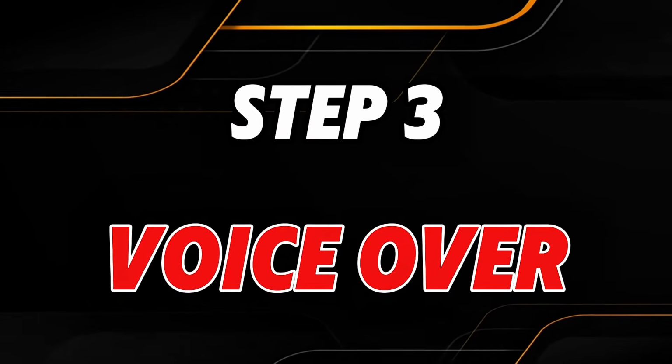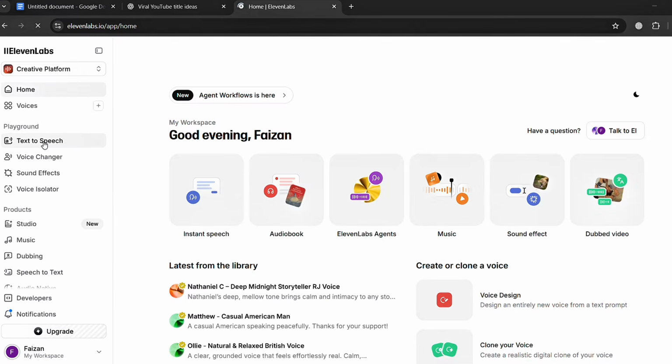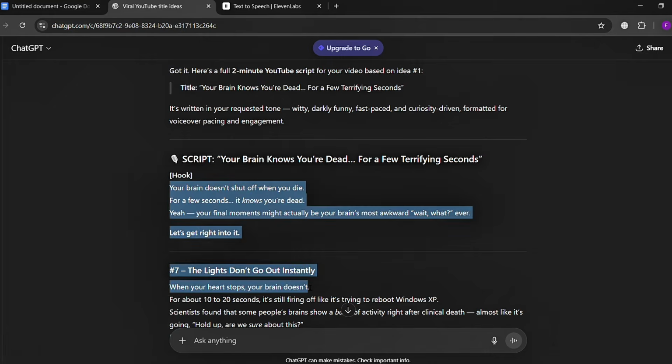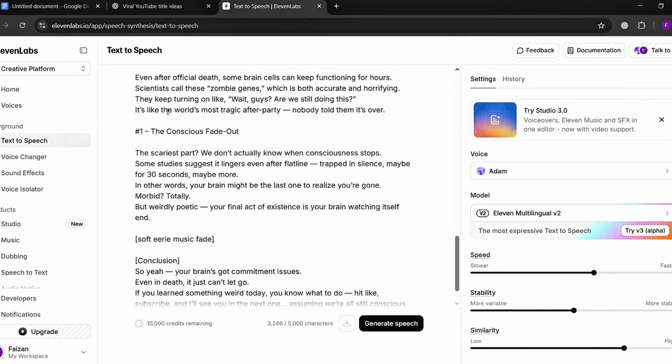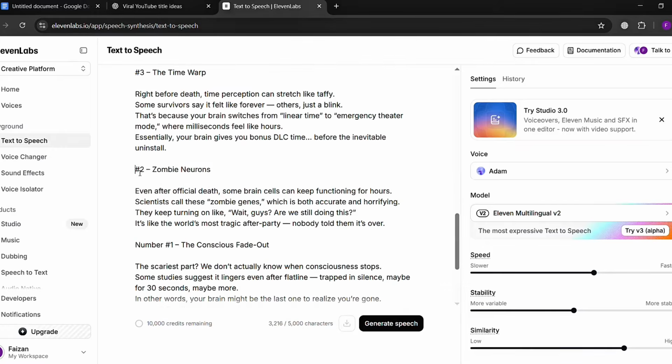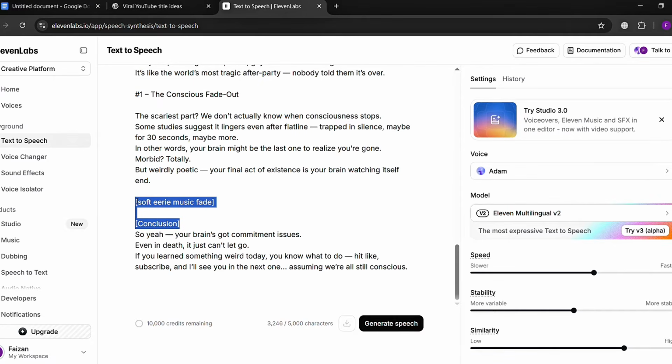Step 3. Creating the voiceover. Next, let's create your voiceover using 11 Labs. Visit the website. Sign up for a free account and go to the instant speech section. Then, copy your full script from ChatGPT and paste it into 11 Labs. Add numbers at the start of each countdown section and remove any unnecessary lines.